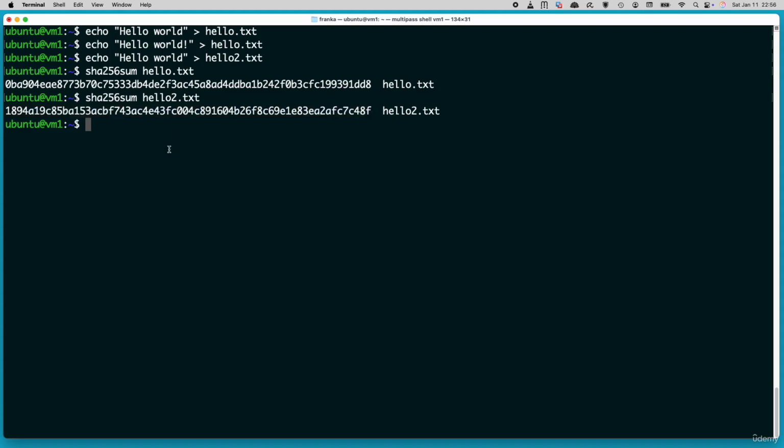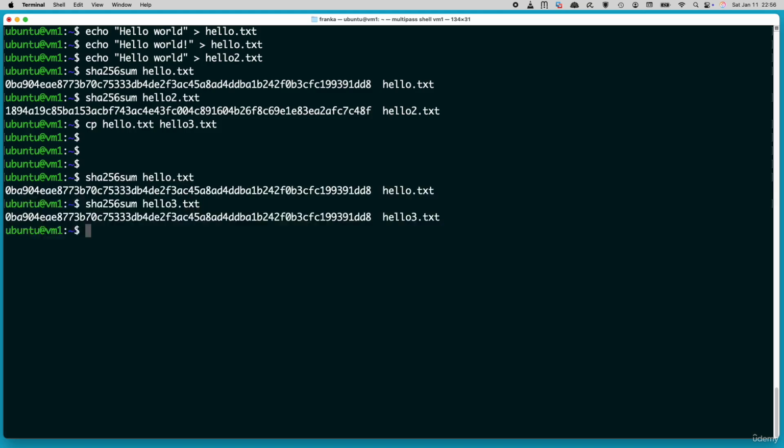However, if we copy a file, so let's say we copy hello.txt to hello3.txt, and then we compare them with sha256sum hello.txt and hello3.txt, even though they have different file names, the file hash is the same, because the fingerprints are calculated based on the contents of the file.